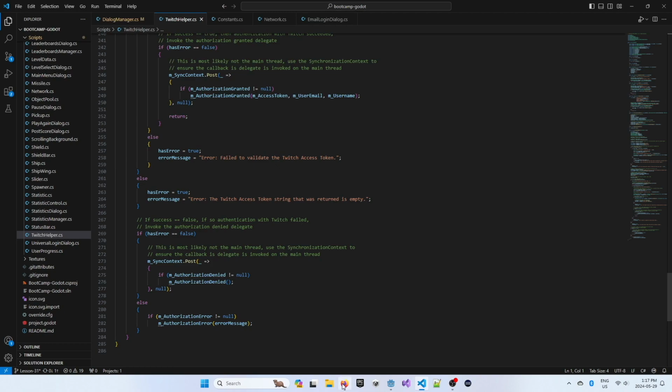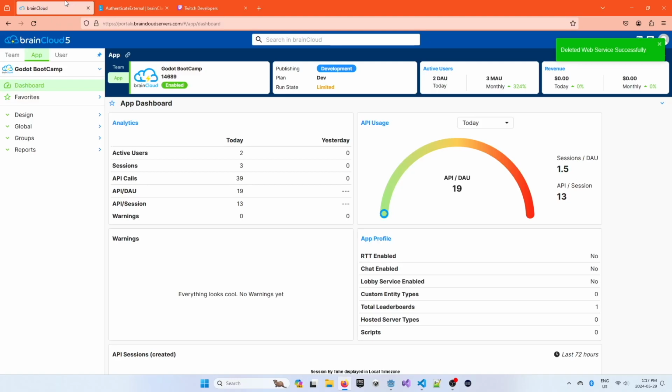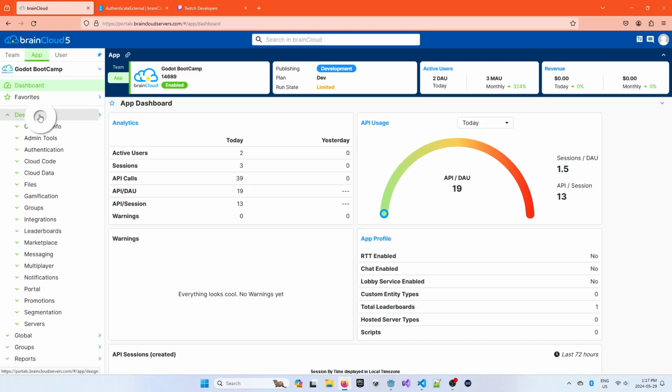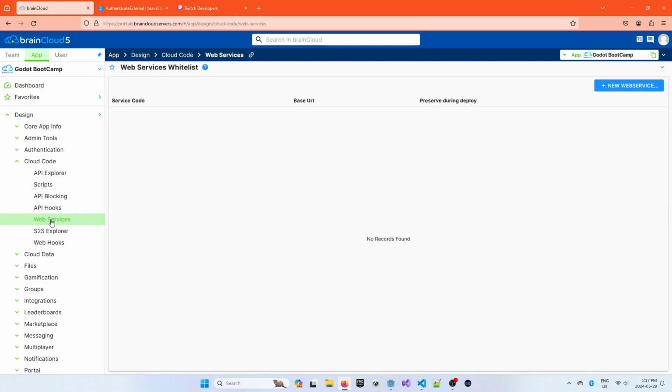Open your web browser and navigate to the brainCloud design portal. We're going to set up the Twitch authentication script. On the left, click Design, then Cloud Code, followed by Web Services. Before we can make a request to a web service from a Cloud Code script, it needs to be whitelisted first. Click New Web Service.